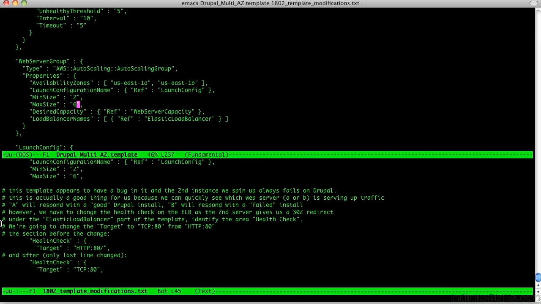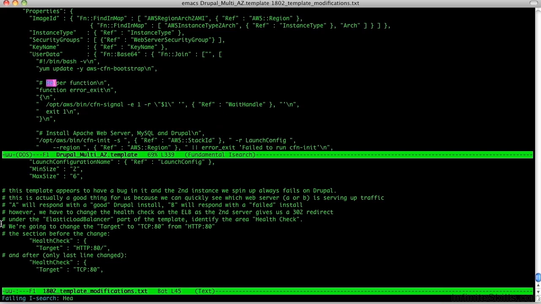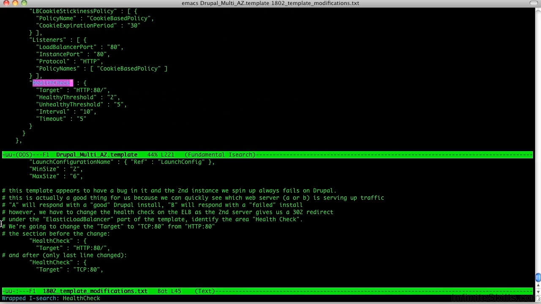Back in Drupal multi-AZ, please search for health check. And once you've found that section, change the target from HTTP to TCP and remove the trailing colon. So we have that, and save the file.